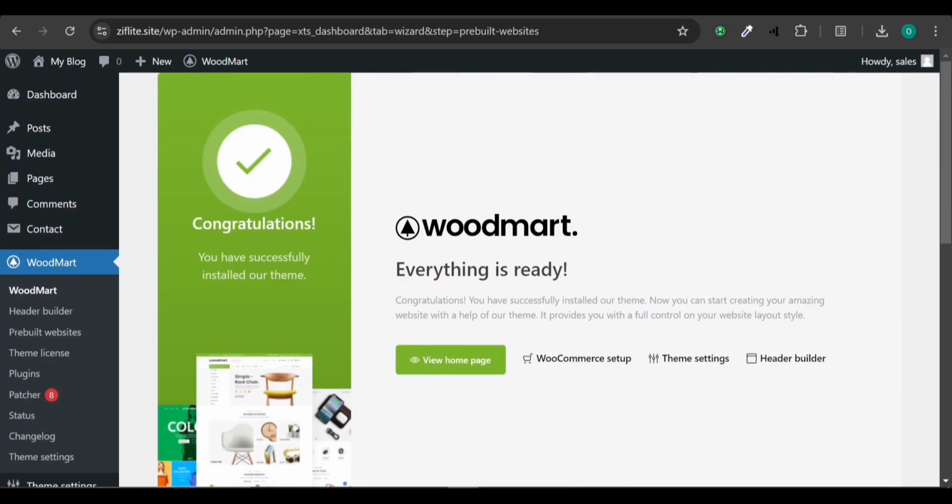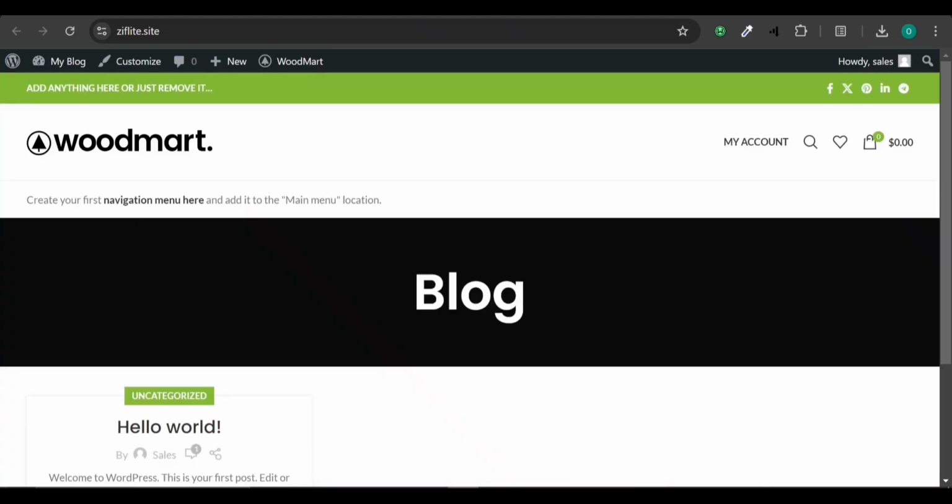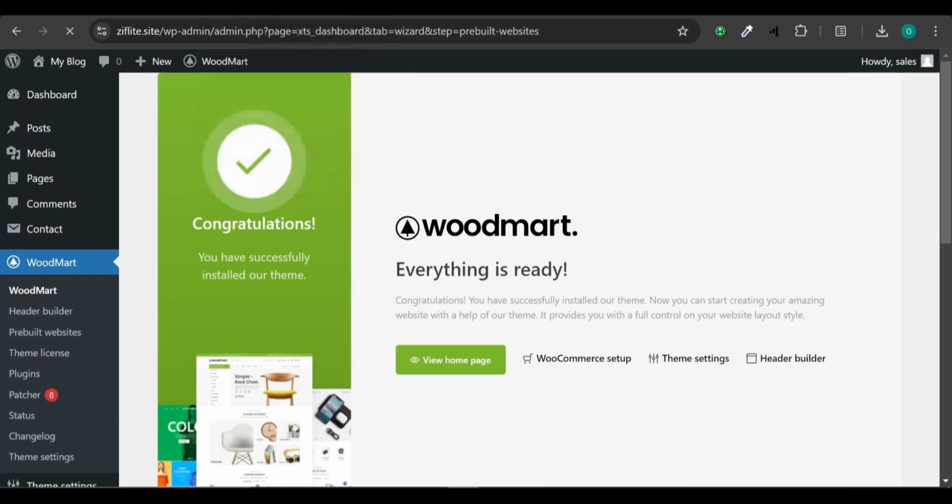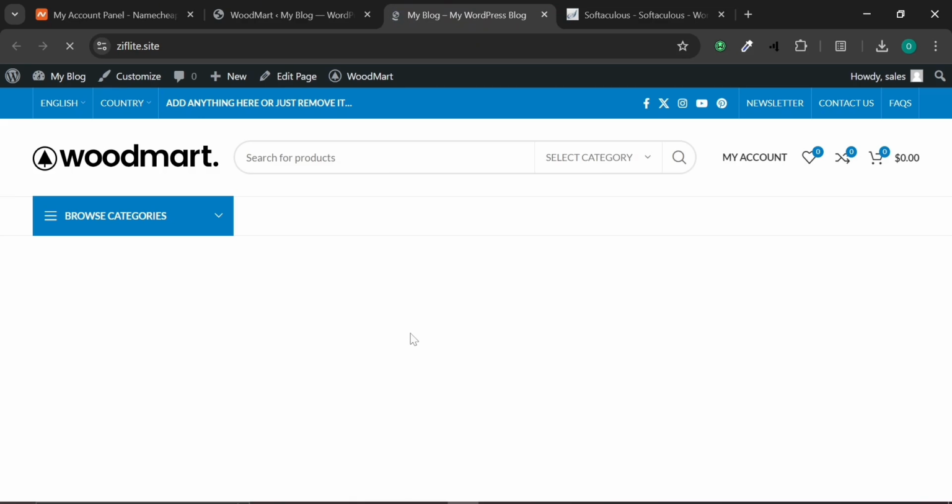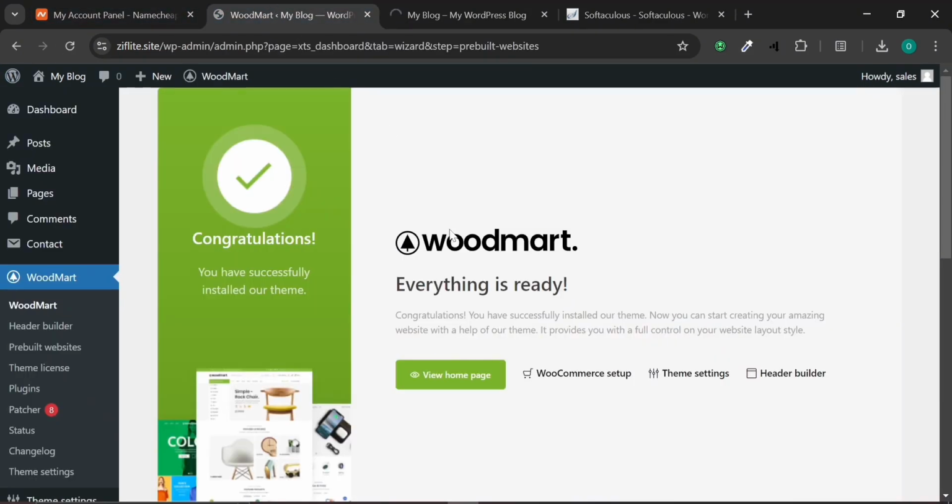Now it says everything is ready basically. If you click on view homepage, or you can just come here and refresh this, it's going to be the same thing. Let me just cancel this, but you can as well just click on view homepage. And you can see that our e-commerce site is actually coming together. So just give it time to load up.